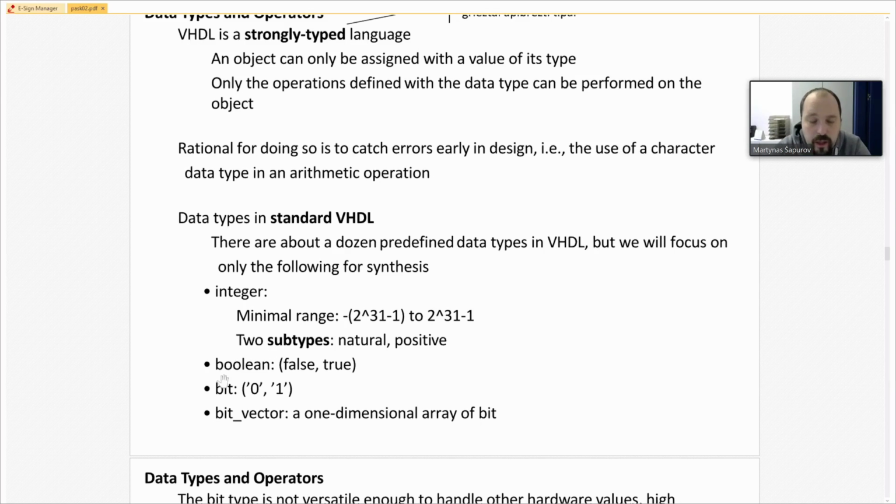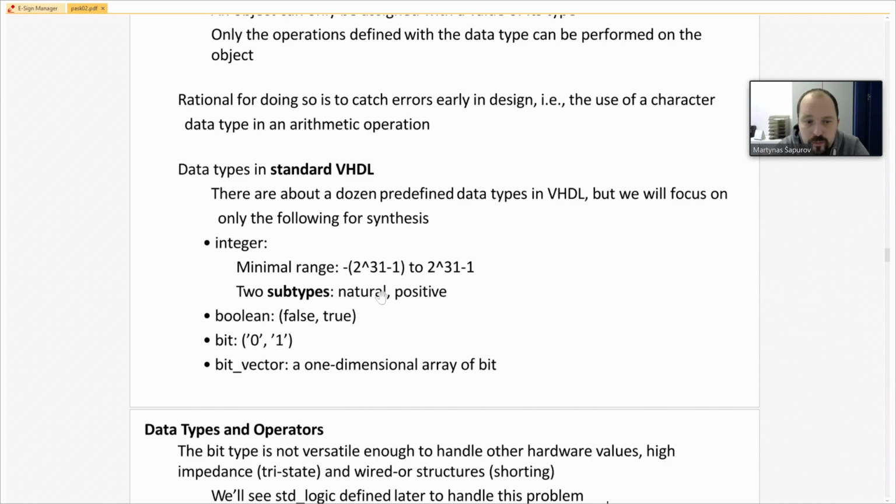What's important is that the Boolean type can have only two values, false or true, and bit can also have only two values, 0 and 1. And bit vector is a one-dimensional array of bits. It's also easy to understand. All right.